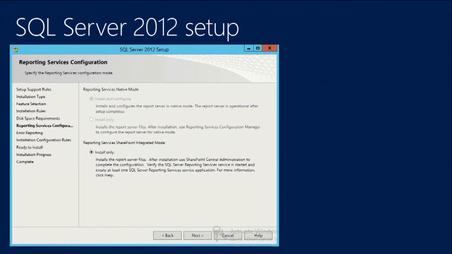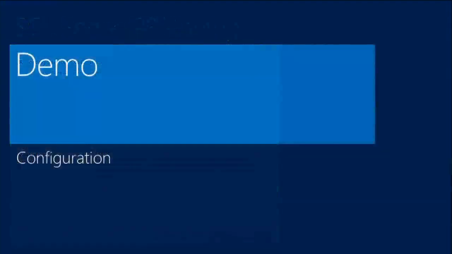And then after, if you were installing native mode, you might be used to having the option to install and configure reporting services, which basically runs the reporting services configuration tool within setup, or to just install it and configure it later. In SharePoint integrated mode now, you only have the latter option, to install it now, because you configure it in SharePoint Central Admin later. So with that, we'll switch over to a demo.